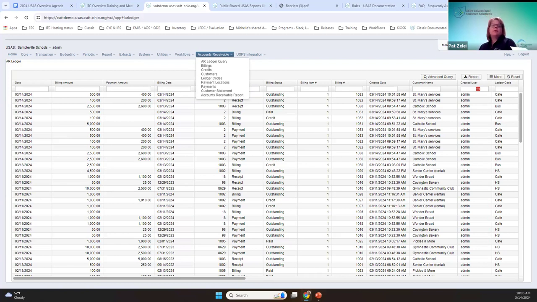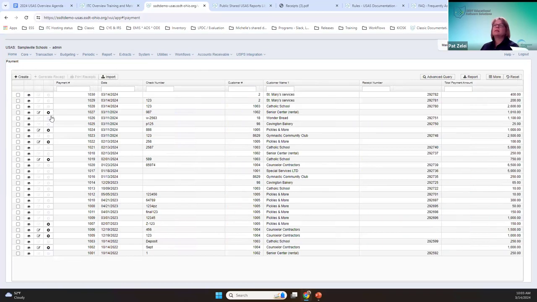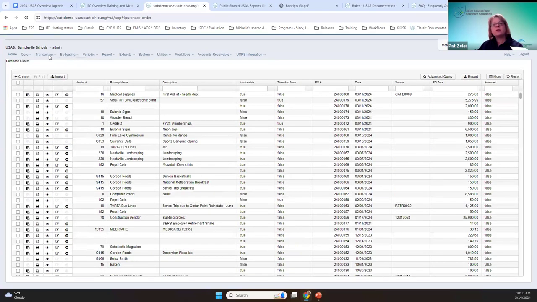Okay, so if you need to correct a payment that is tied to a receipt, you just can't go to the payment and delete it here because it's tied to the receipt. So this is payment 1030. You would go to the receipt grid first to delete that receipt.